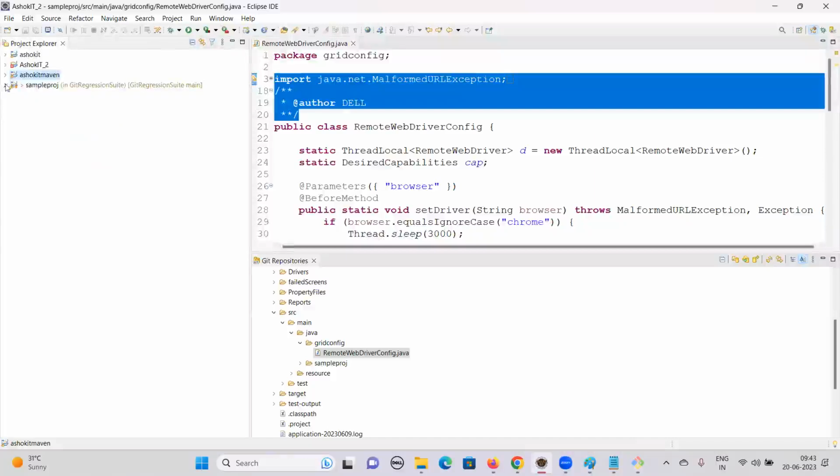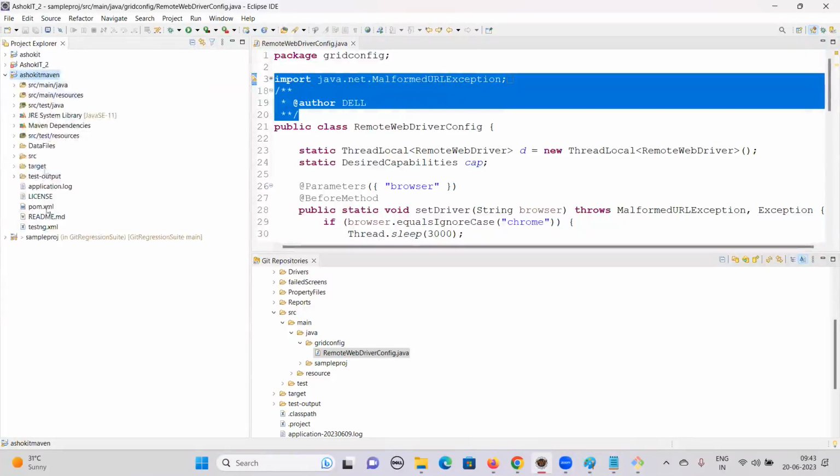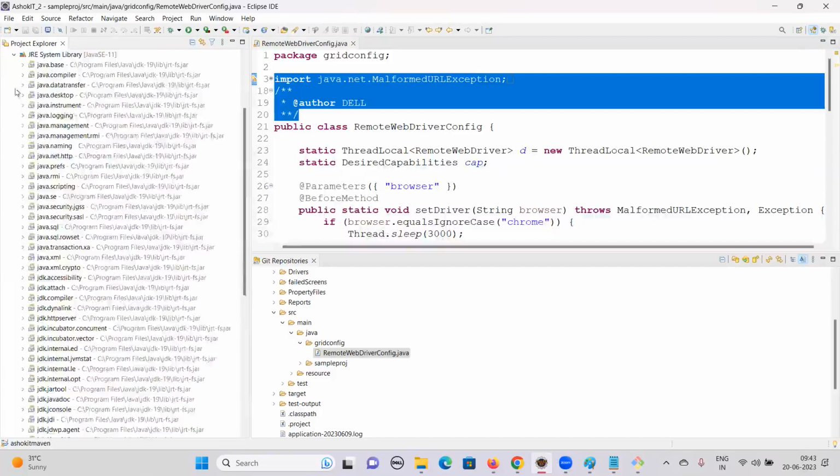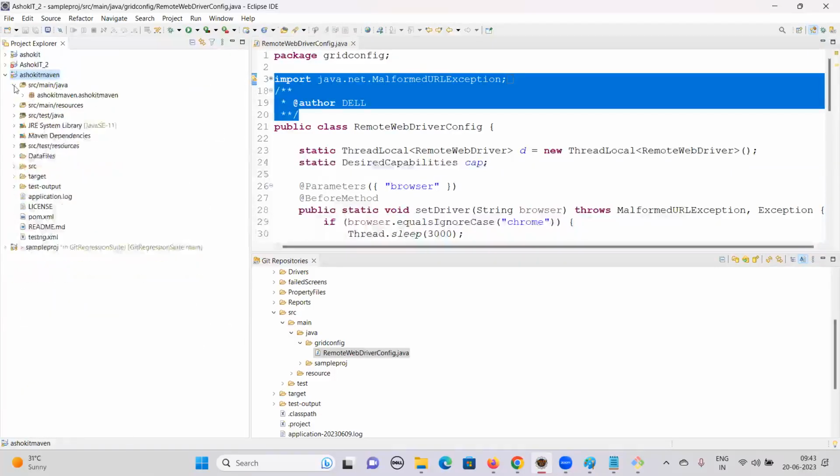Go here. So this is a Maven project. We have another Maven project, Ashok IT Maven. This project I want to upload. There are certain things that we have here, which are part of this particular project. So now, how do I do it?